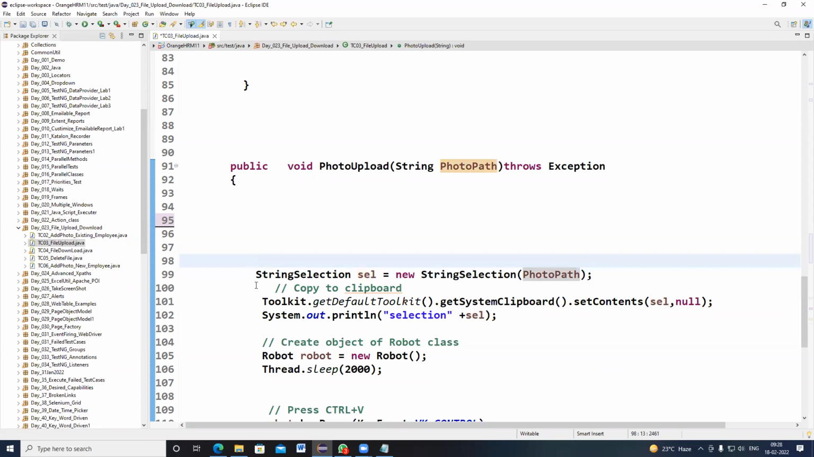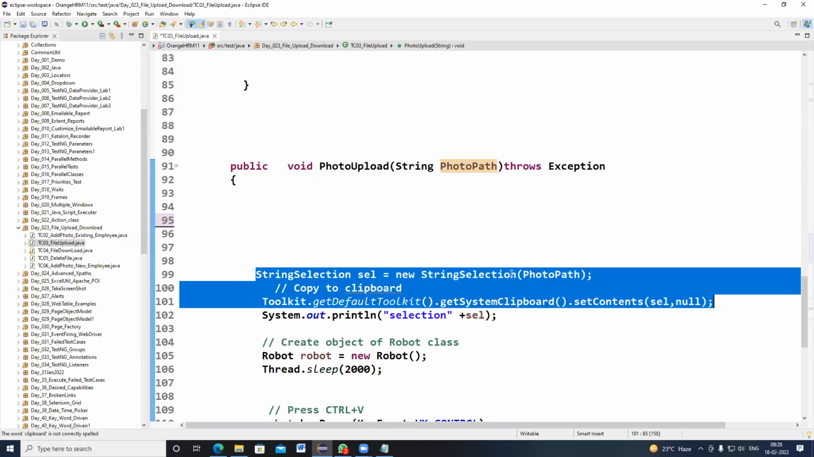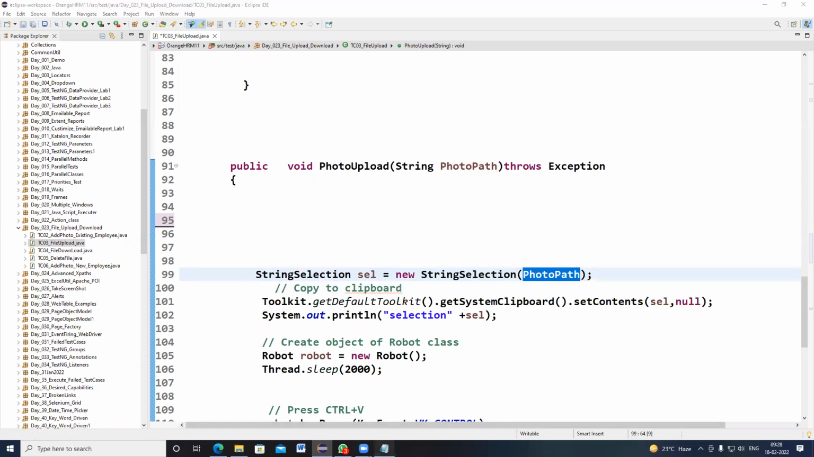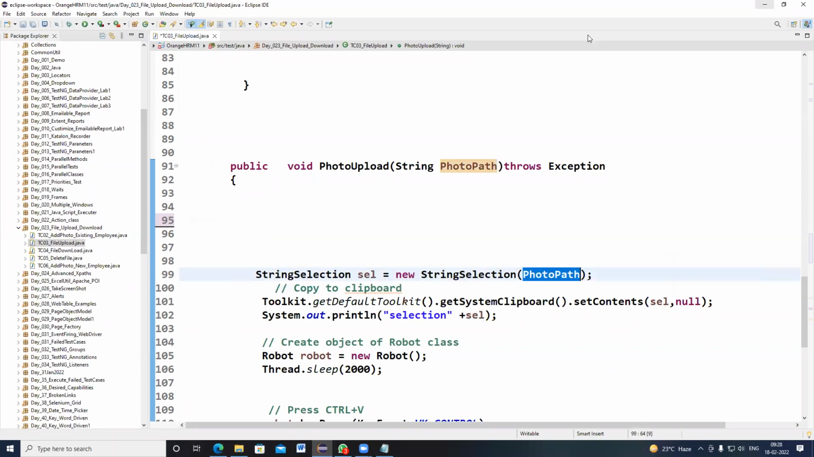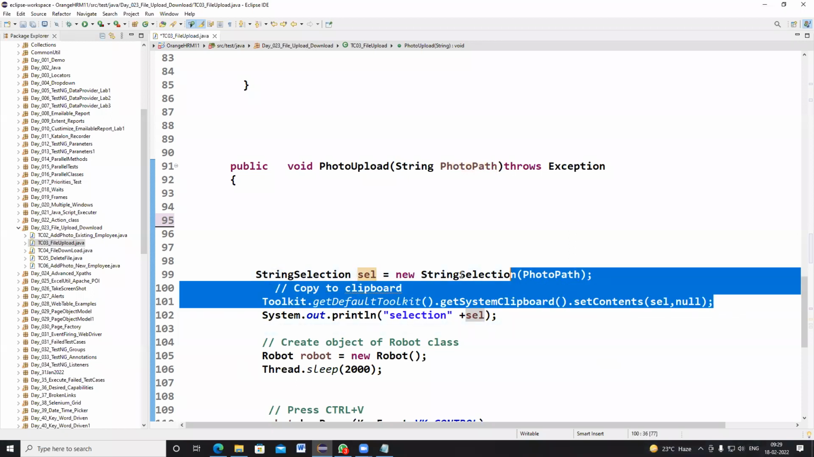So whenever these 2 lines get executed, the photo path will be there in your Control C action. So how do we perform the Control C action? String selection equals new StringSelection of photoPath, and Toolkit.getDefaultToolkit().getSystemClipboard().setContents(selection object, null). So whenever you perform these 2 steps, the photo path will be there in our Control C action.